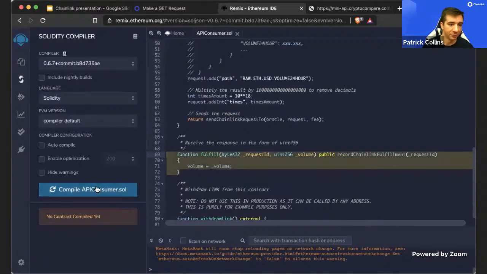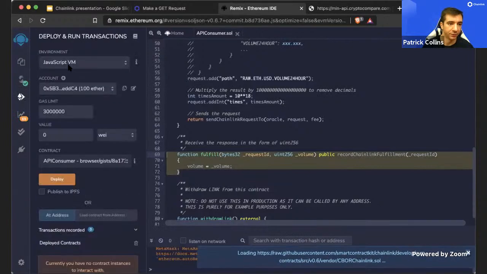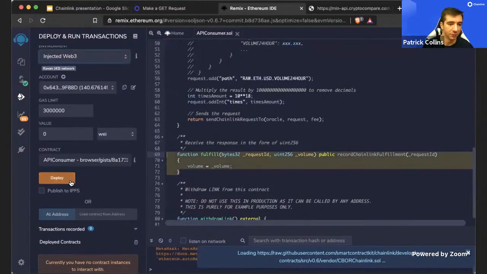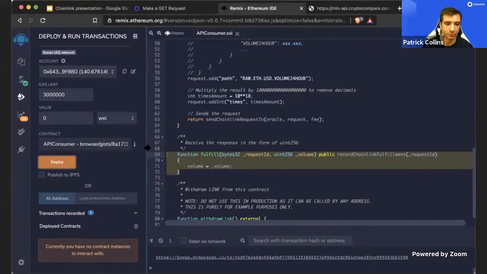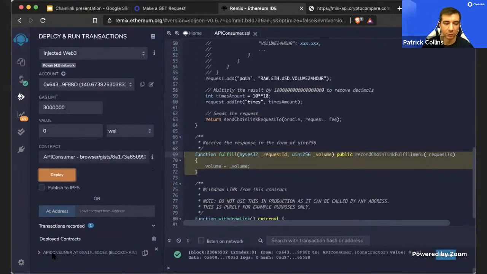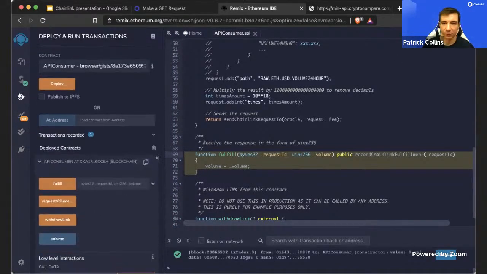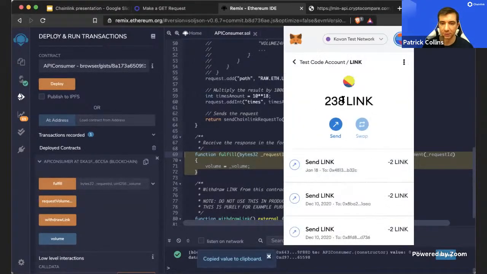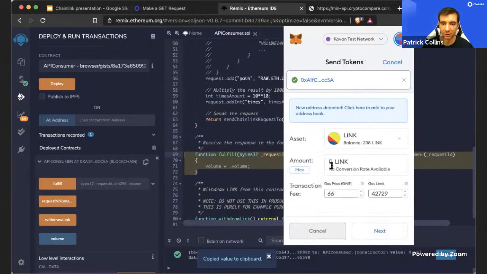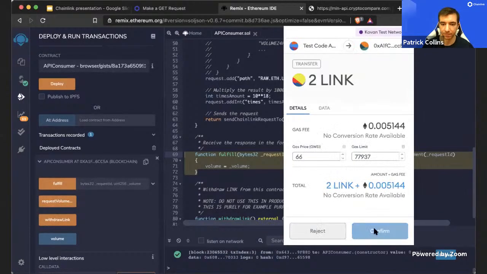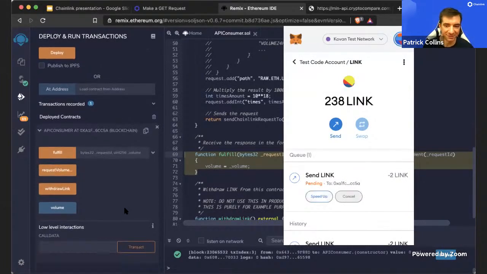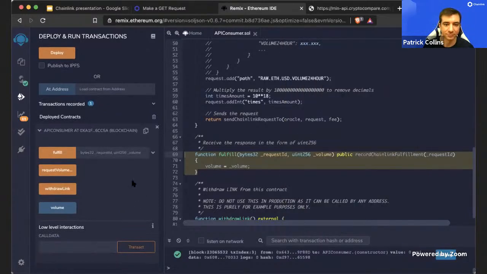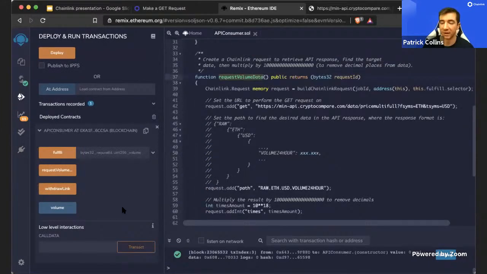So same thing, let's compile. Injected Web3, let's deploy. MetaMask popped up, I hit confirm. And we have deployed this again. Remember, since we're making a request, we have to send it LINK. So I'm going to send some LINK, just to be safe. I should just max out the gas for these, right? Because it's a testnet and I don't really care how long it takes. But yeah, once it gets some LINK, then we can actually call this request volume data function, right?